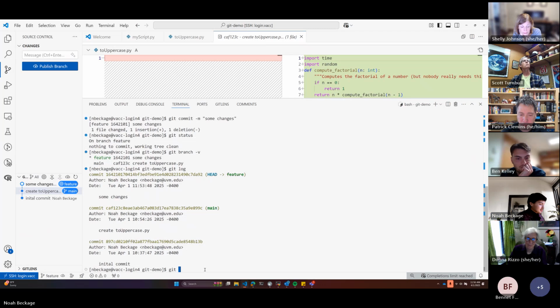So git rebase. There is the commit I want to rebase onto. Our latest one in main, create uppercase.py. And the parent is going to be this one. So I'm going to copy this one.